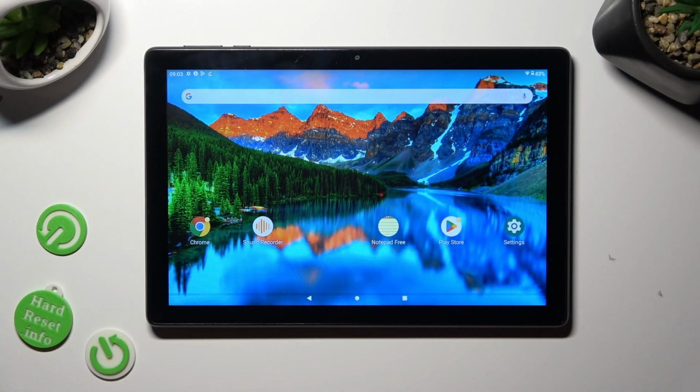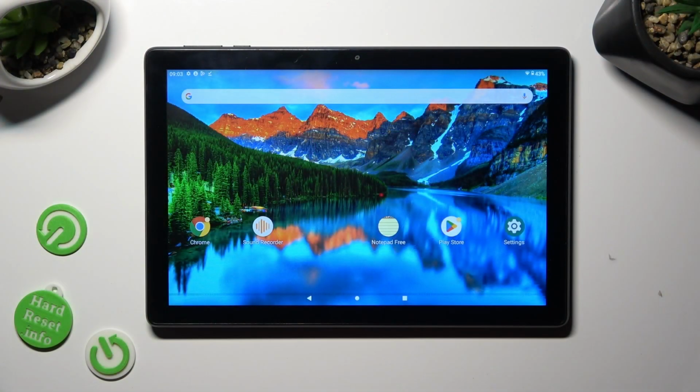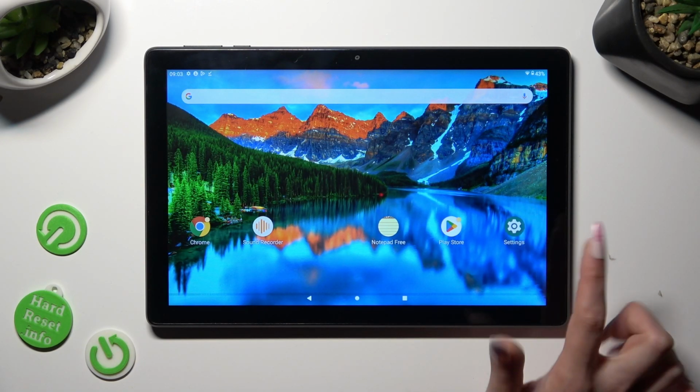In front of me is ALCATEL 1T 10 Smart 2020, and today I would like to show you how you can change default apps. You need to begin by installing your new defaults. I already did that, so I can go into settings right away.